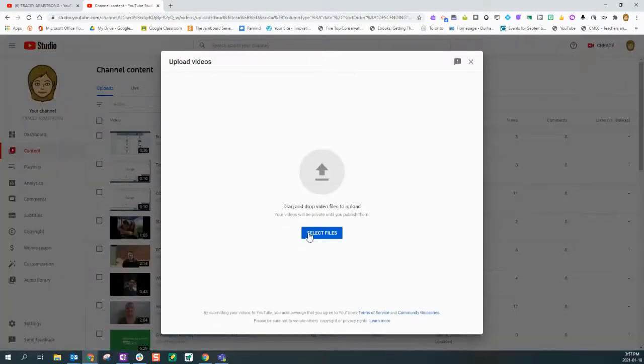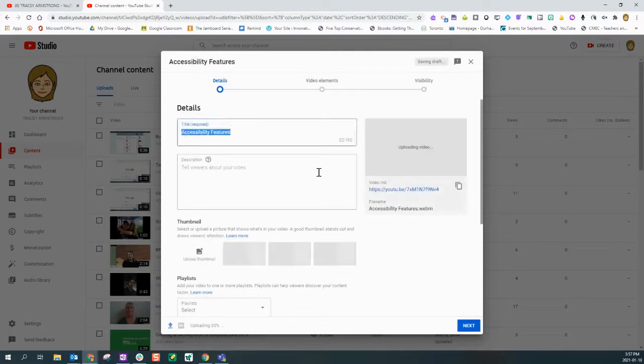You can then select a file, or if you have one already ready, you can drag that file over and drop it. It is going to upload your file to that space. And you will notice here, we can add some information.